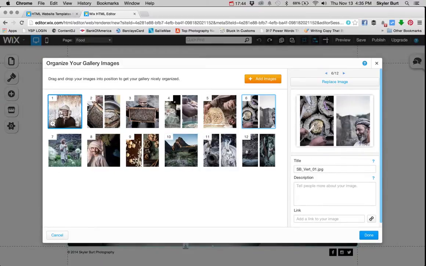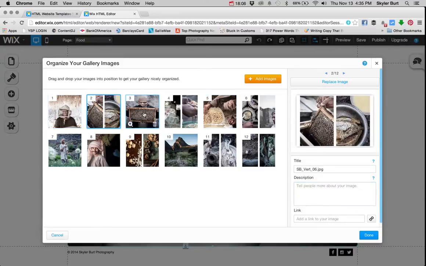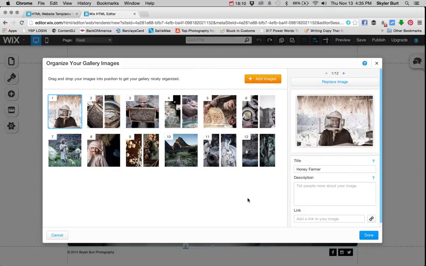I can also title my images. So I can click on this one and I can give them a title like Honey Farmer. And this will help when people are searching for the image. I can also add a description and a link, but I don't really want to add a link to these images. I'll just keep them like that. And I suggest that you go through each one of your images and add a title and description, because that'll help it out when people are searching for a specific thing.